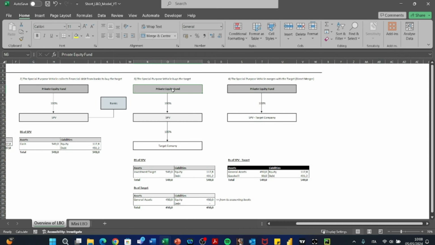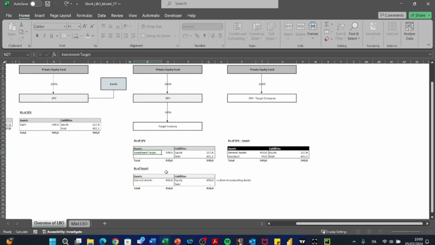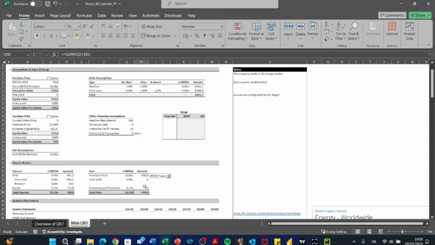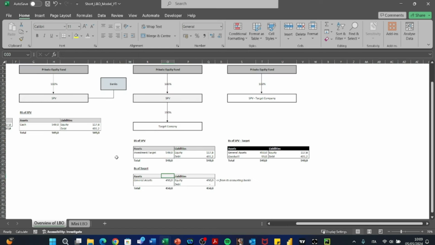In the third step, our SPV is going to buy the target. So the liabilities and equity won't change, but we're going to use the cash we have on the asset side for buying our target. So here our investment in the target is equal, okay? And then this is the balance sheet from our target.